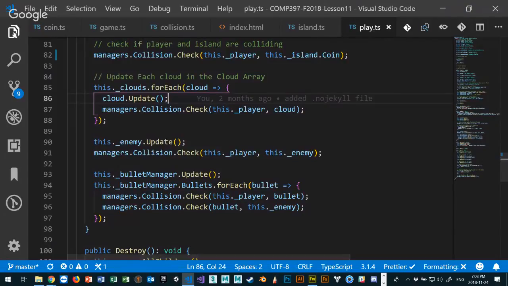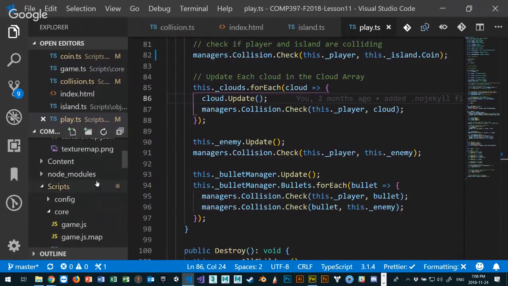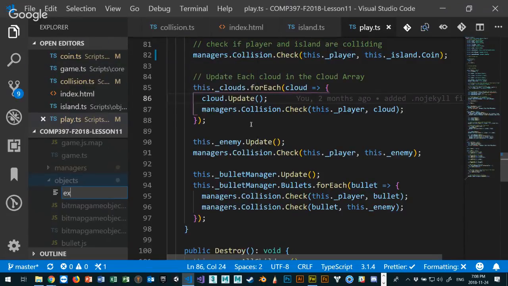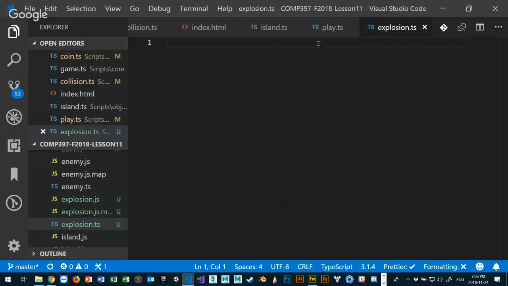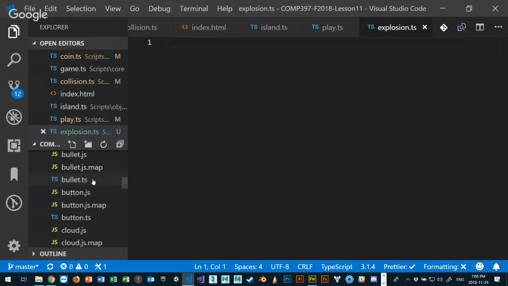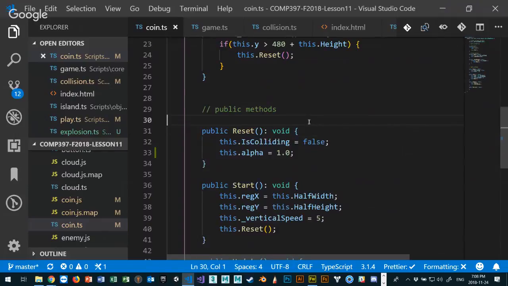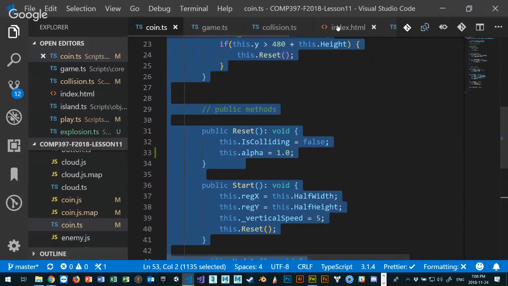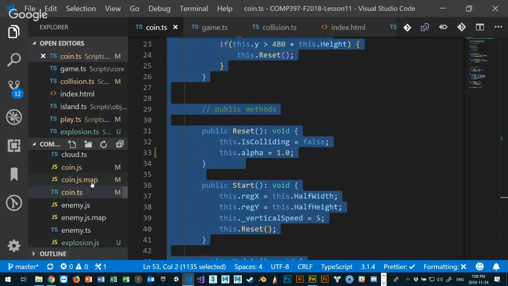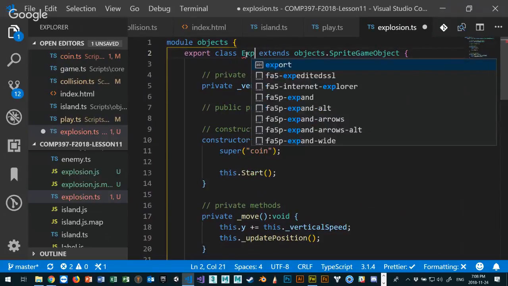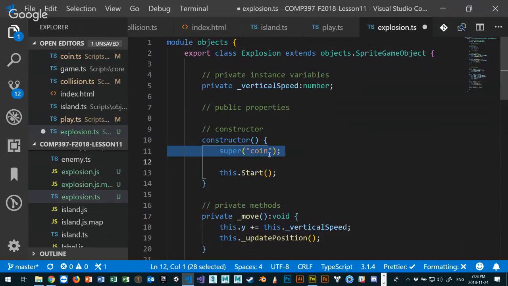So creating and destroying requires me to make a new explosion object. We don't have much time anyway, so let's just do this. New file, explosion.ts. The explosion.ts is going to be very similar to the coin in that it's not going to be dependent on other things. So let's look at the coin object. Here it is. I'm just going to copy everything for now. And I'm going to go and put it inside the explosion. And paste. And at the top here, we're going to call this explosion.